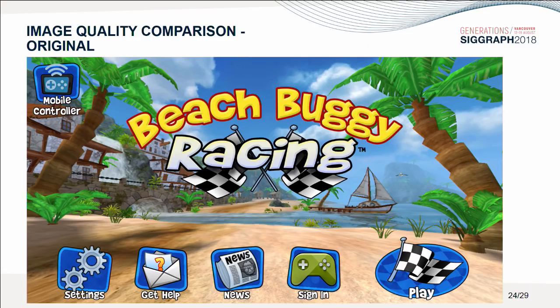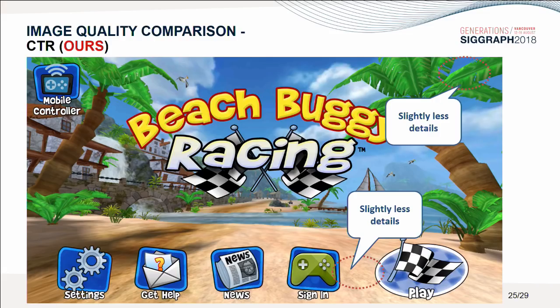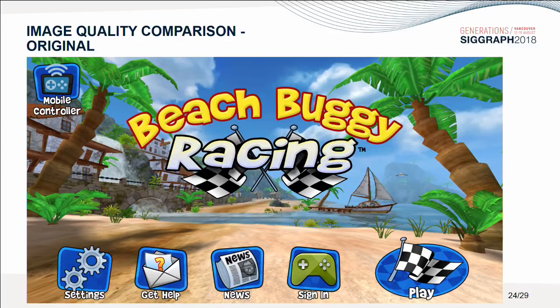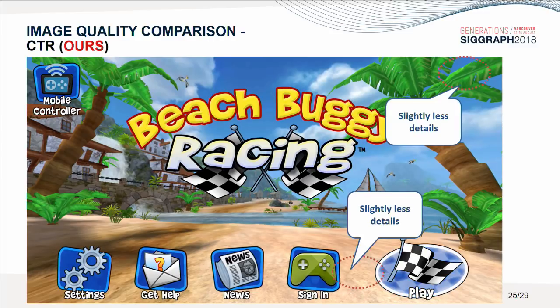This is the image comparison slide. This is the main menu of Beach Buggy Racing, and this is the original image. And this is the captured image with our CTR technique. You can see slightly less detail on the leaf textures and flower textures. Back and forth. Can you distinguish them?